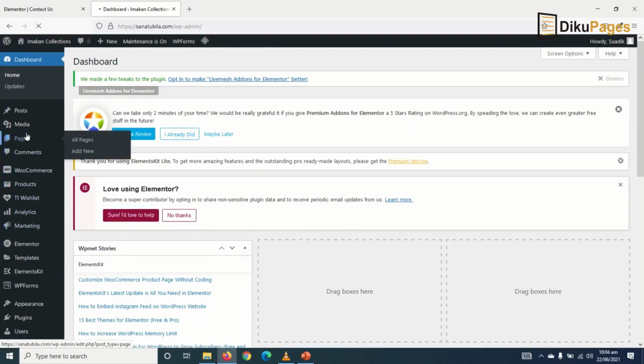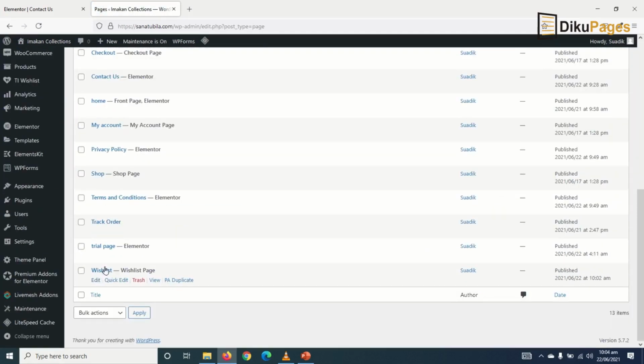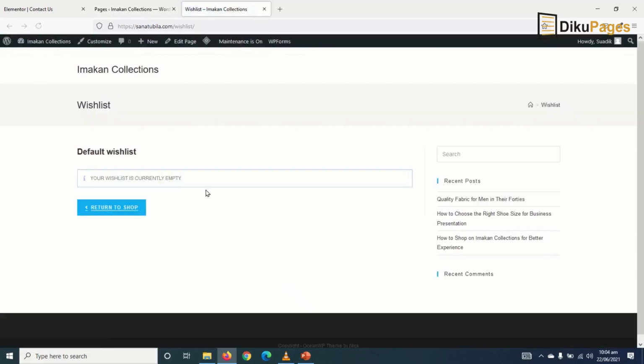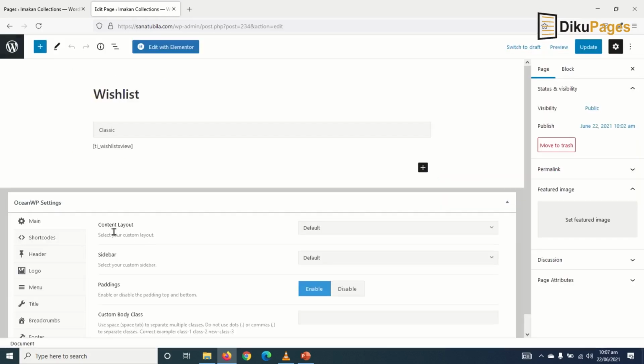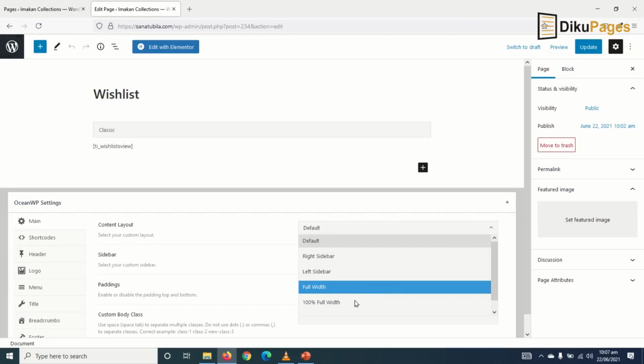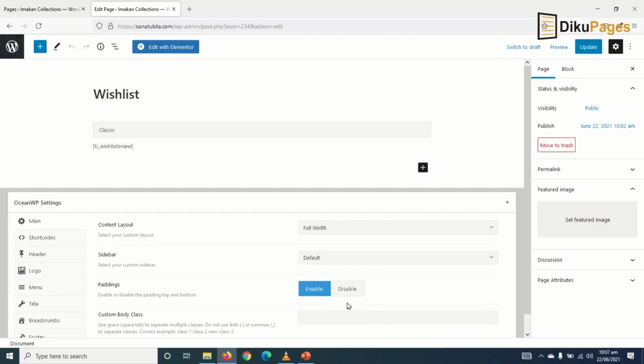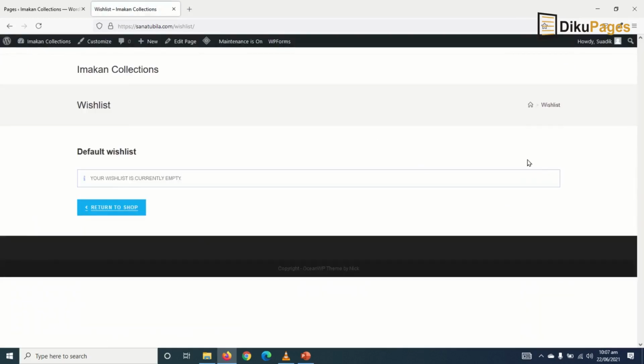So if I go to pages now, I'll see wishlist and I can view it. Right click on view, open link in a new tab. So this is the wishlist page. I don't need this sidebar here. I click on edit page. Under content layout, I make it full width, update. I view it, awesome. So this is how we configure the wishlist page.